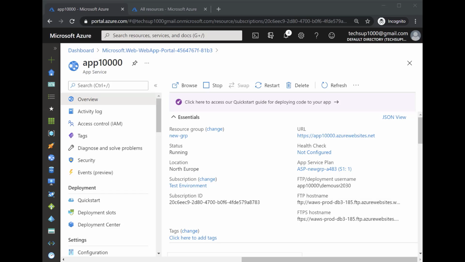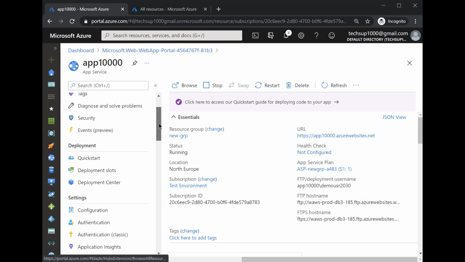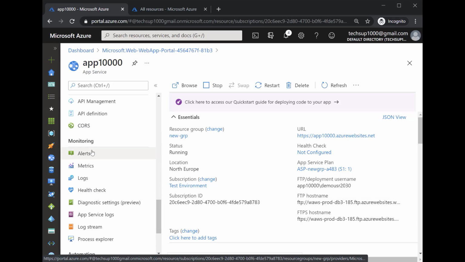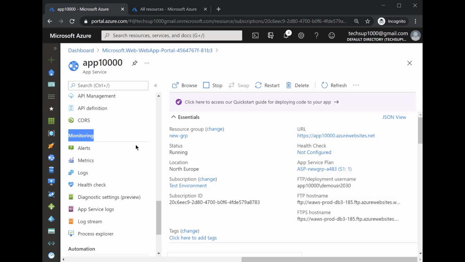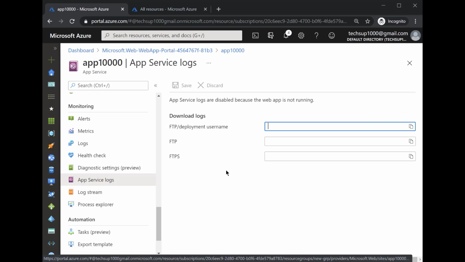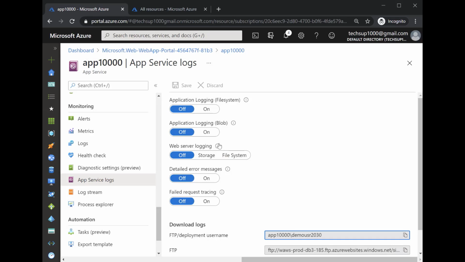So over here, we are in Azure. Now I have an Azure Web App in place. If I scroll down and look at the monitoring section, we have something known as app service logs, and we have something known as the log stream. If I go on to the app service logs, over here is where you can turn on the different types of logging. By default, all of this is off.